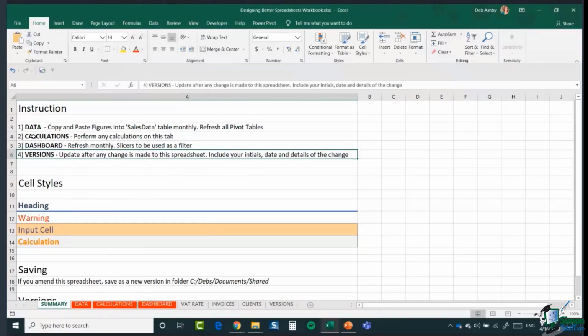Now, I've only done it for 4 of my tabs, but you could go through and list out every single worksheet that you have and exactly how you want that to be used. So it gives them some guidance.